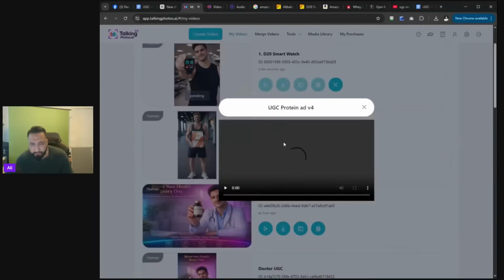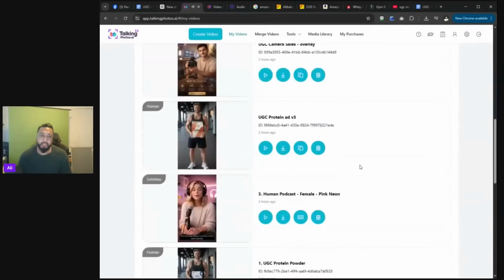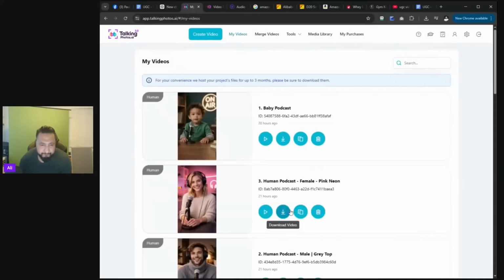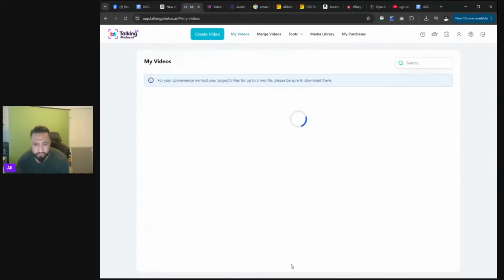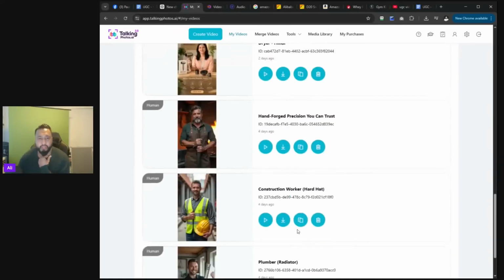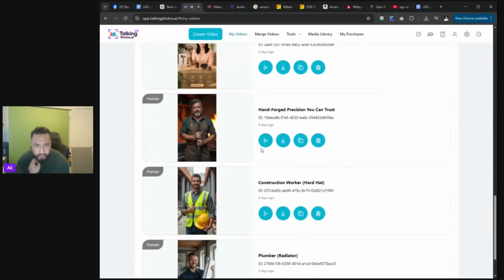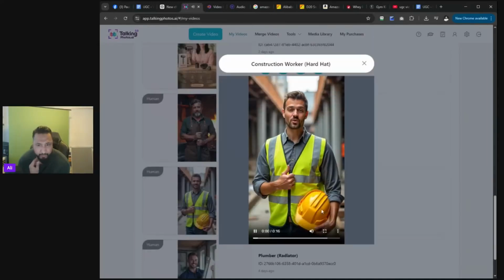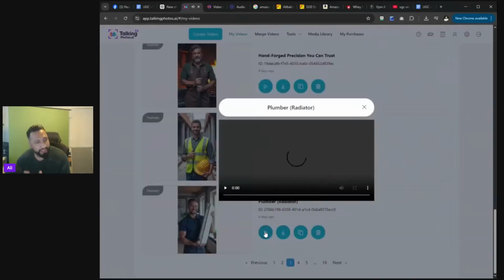Now this one, you can see this was a male selling protein powder. You might see this on Amazon as well. Now, interestingly enough, let me find these other examples that I have for you. Let's have a look. So you can see these were all created as well in Talking Photos. So we have a blacksmith, okay? We've got a construction worker selling a hard hat. Okay, we've got a plumber selling a radiator.